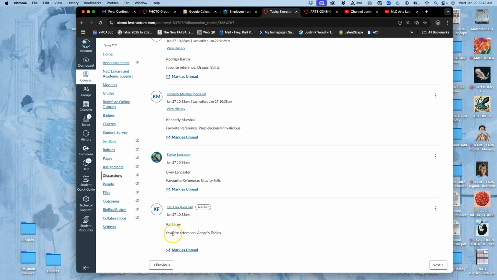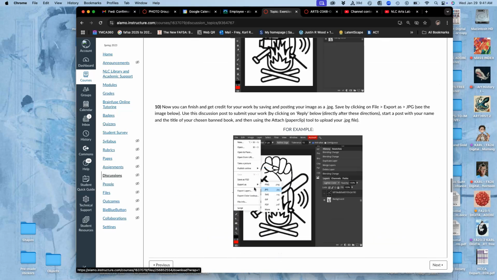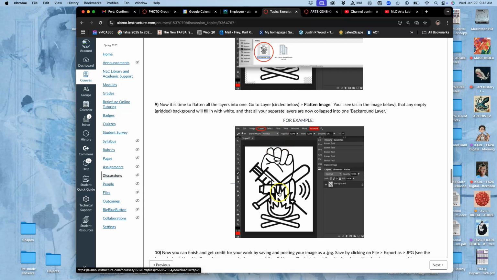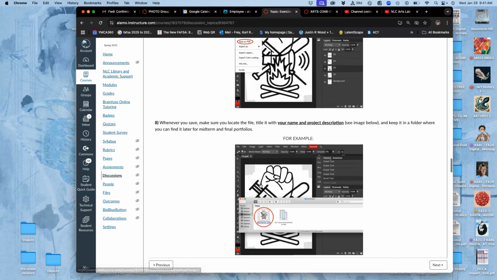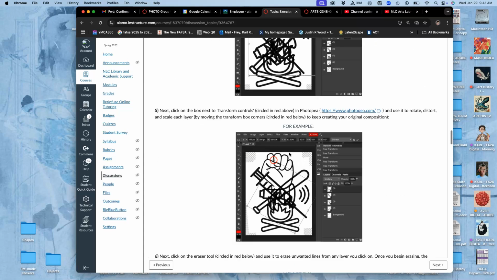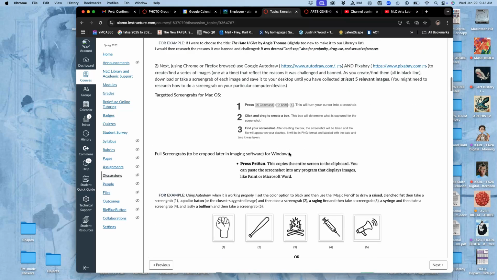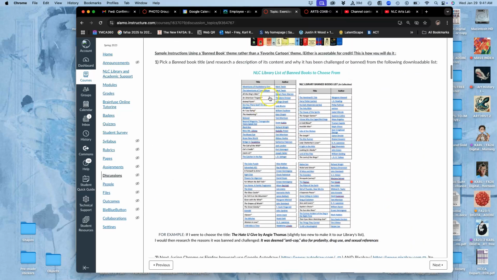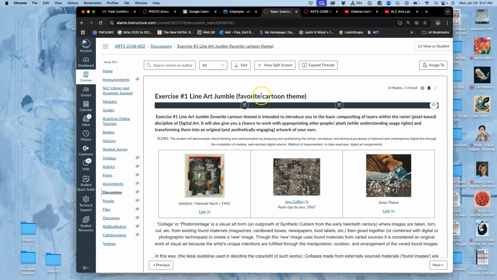So I have not posted much, right? And what I'm trying to get to is this kind of product where I've layered up at least 5 source materials and then edited them, erased them, changed them, manipulated them into something that is my own composition. And we are doing a theme that is based on a favorite cartoon, comic strip, or children's book.